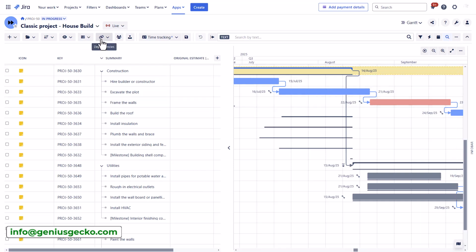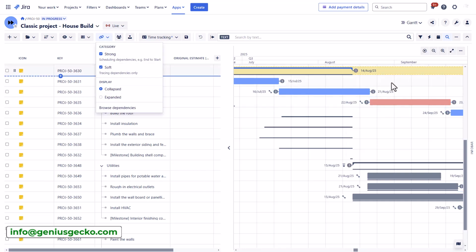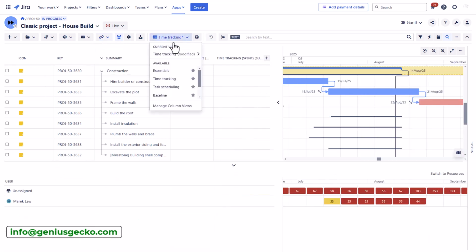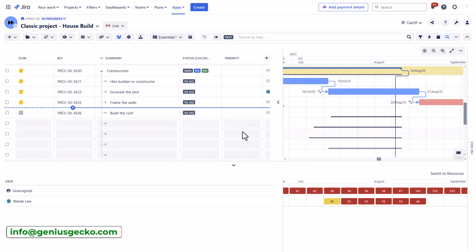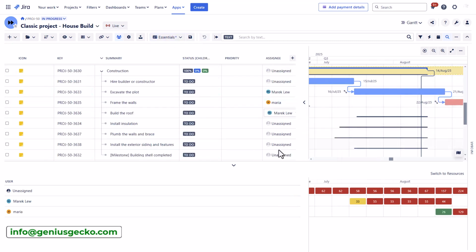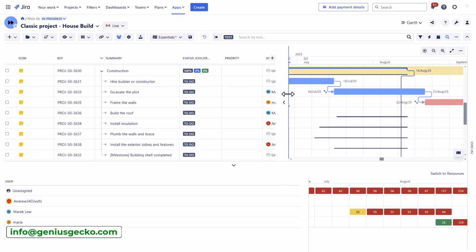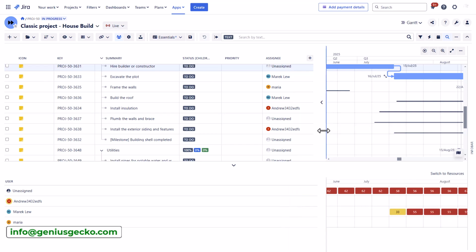Alright, so what else do we have here? There will be the different types of dependencies, and you can decide whether you want to show the actual links or collapse them or expand them. And one thing that I did mention earlier is the resources panel. So let me switch back to the essentials and assign some work to my colleagues. As you can see, they already show up here. Now I see how my resources are utilized. There is a dedicated view for that called resources module, which provides more detailed information, but here it's nice to have it also just directly under your timeline.